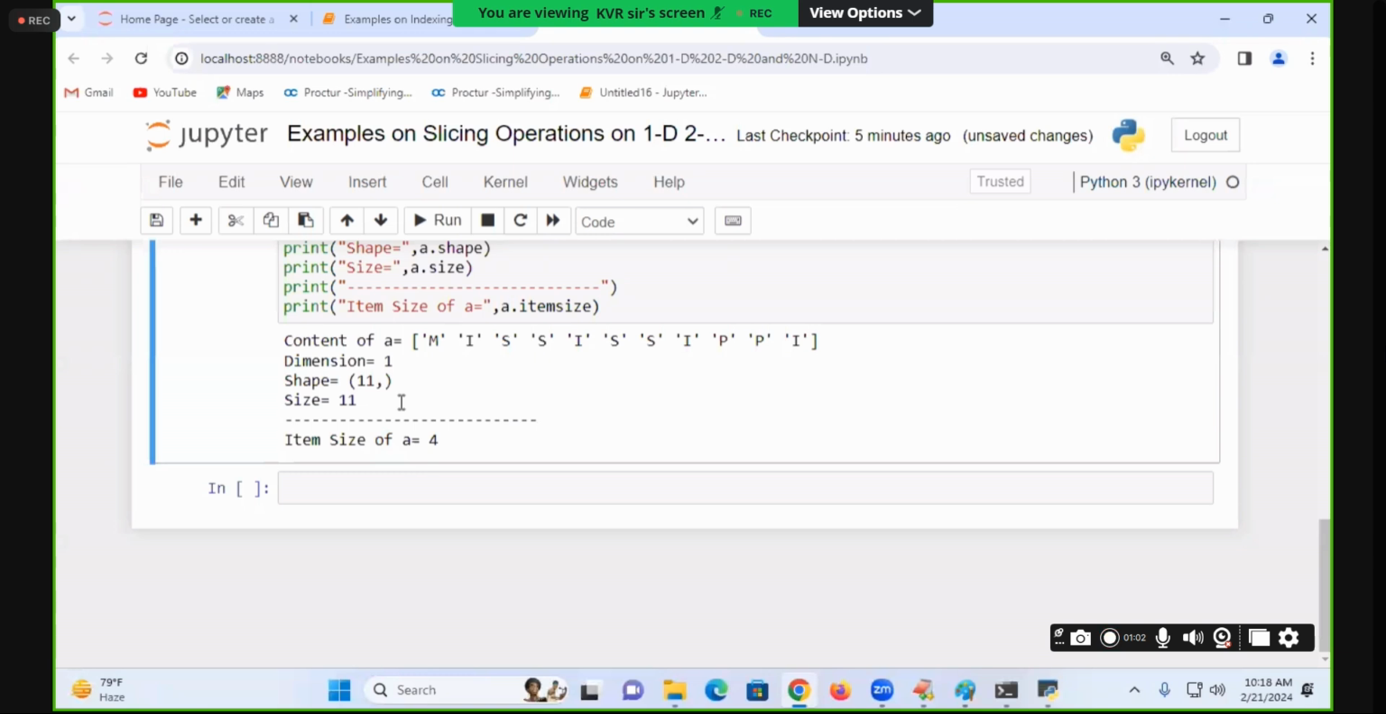Dear students, imagine the memory management diagram immediately. 12 elements are there here, indexed 0 to 11, and minus 12 to minus 1. Now today I am going for which operation? Slicing operation. See students, now I am going for slicing operation on 1D, 2D and ND. Very, very important, most useful.